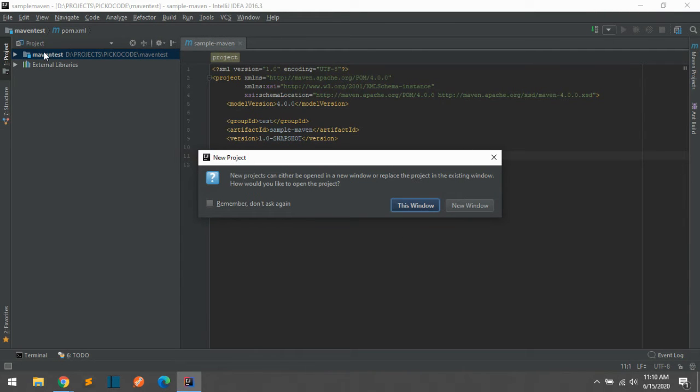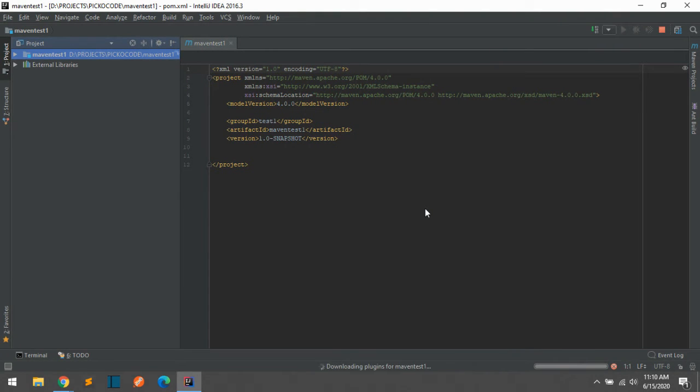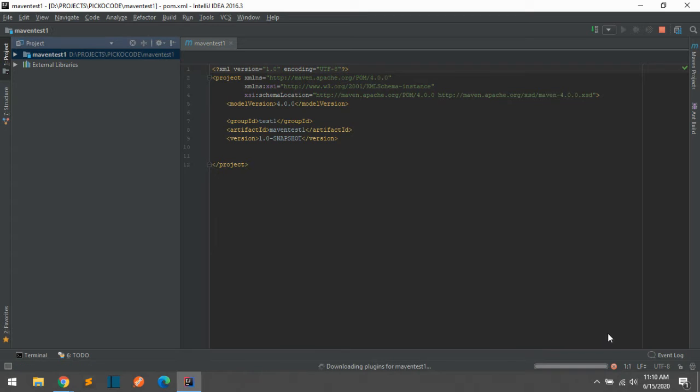Since there is already an open project, I'll click on this one, then this will close and the new one will be open. If you need both, you can select New Window. Then you have to select Enable Auto Import. This will resolve every dependency from the POM file, or your internal library jars included dependencies, automatically.